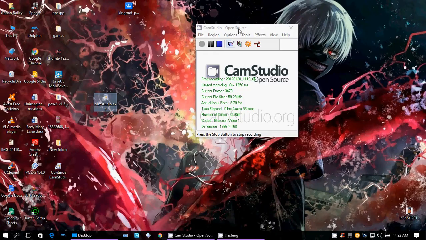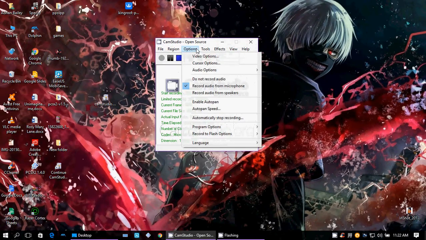I won't go in depth with the settings, but what I can tell you is that by default, when you first install it, it will be checked to do not record audio. Now if you want to record audio like what I'm doing right now, you can change it to record from a microphone or whatever you're using to record the audio from. I don't really understand the record audio from speaker, but as far as what I'm doing, record audio from microphone.